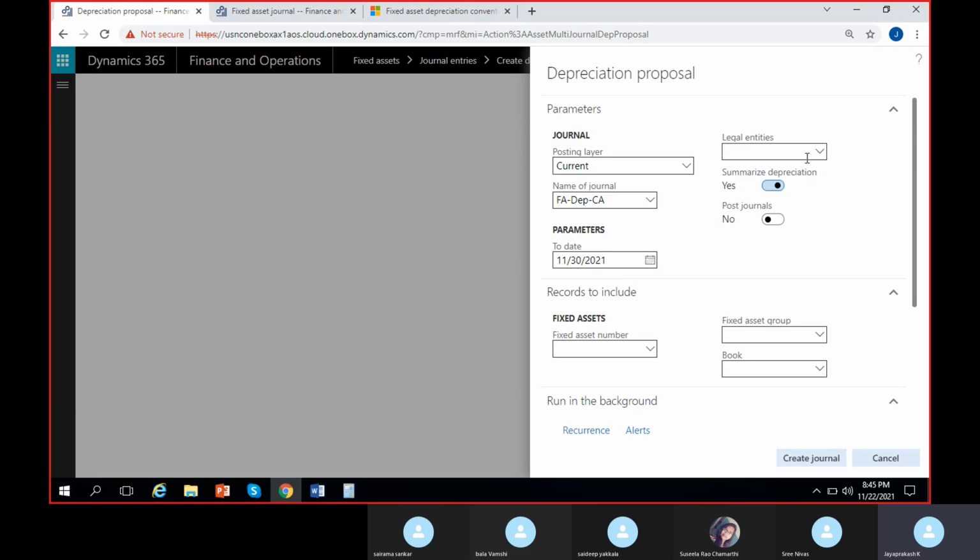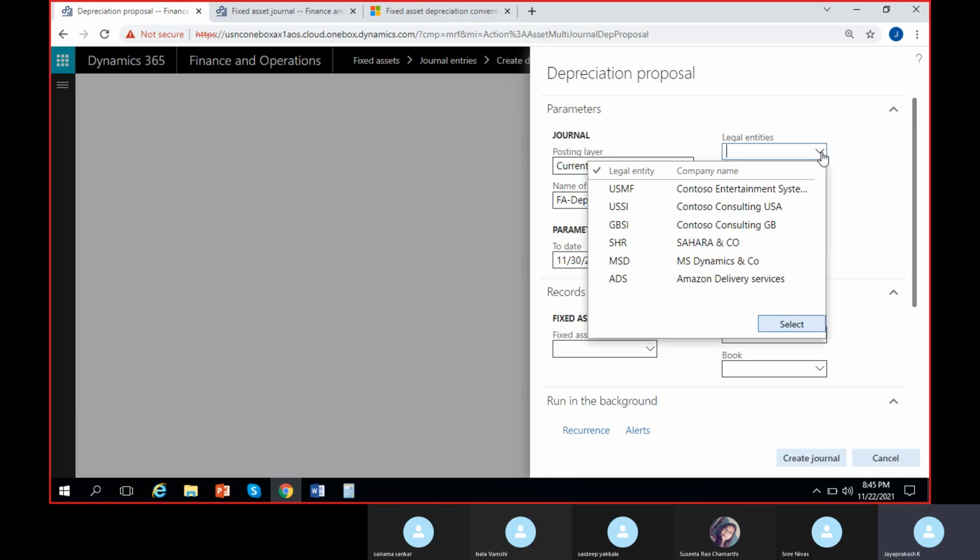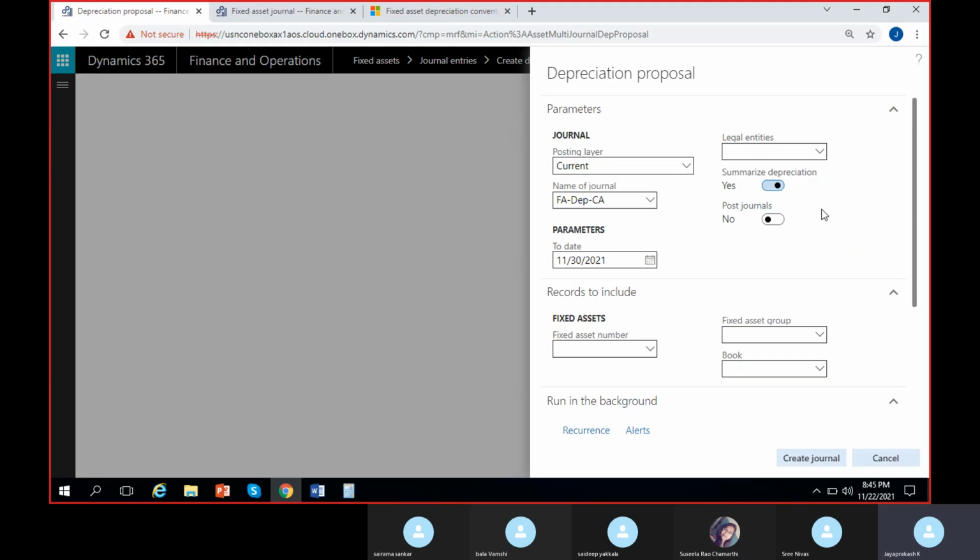You can also run the depreciation for multiple legal entities at a time. From here, you can select multiple legal entities and run depreciation for the fixed assets of those legal entities at a time, but we are not going to use all of them anyway. We are only going to use our legal entities group. So summarize depreciation, I'll turn off. Post journal: after running the proposal, if you want to post the journal automatically or directly, you can use post journal. Or if you don't enable this one, you can review the calculated depreciation and post it later manually.